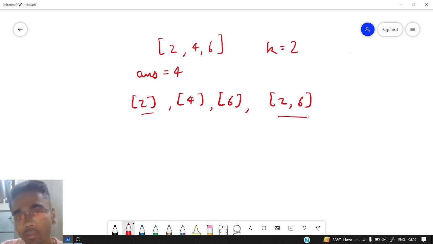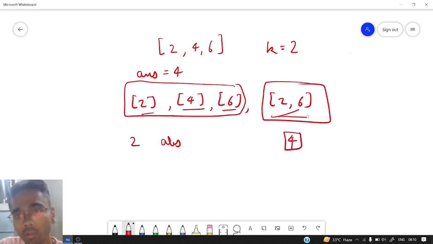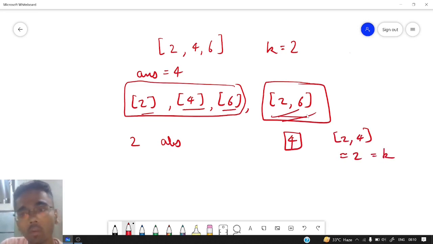If a subset contains only one element, that will always be beautiful because there are no two elements whose absolute difference is equal to k. So one element subsets are always beautiful. So these are the three beautiful subsets, and there is another beautiful subset which is 2, 6. The absolute difference of 2 and 6 is 4, which is not equal to k. So this is also a beautiful subset. Now you can't take 2, 4 because the absolute difference is 2, which is equal to k. So it is not possible.